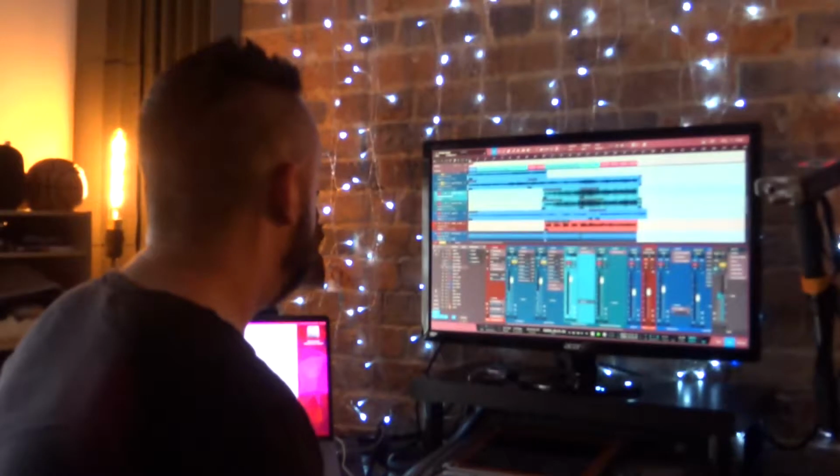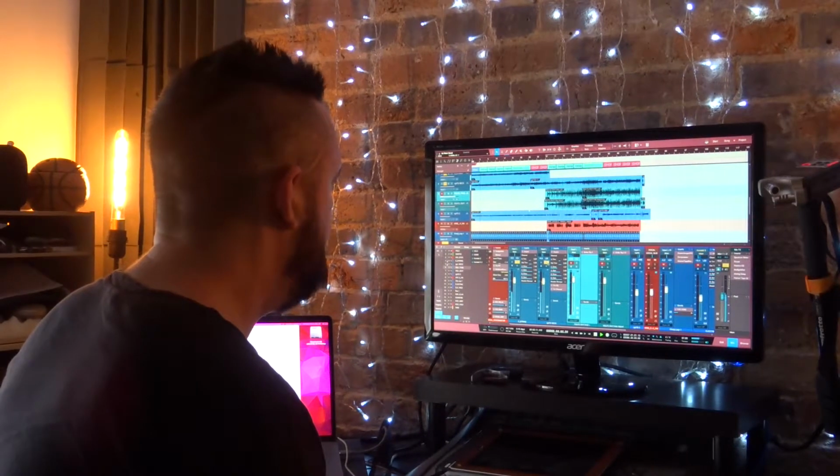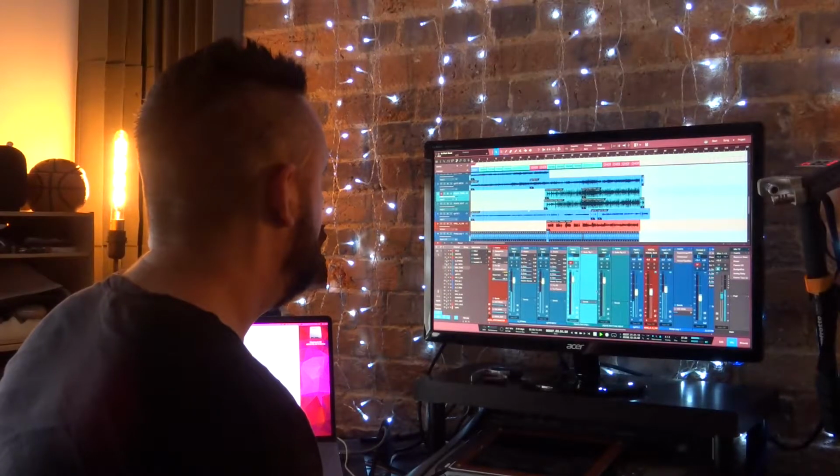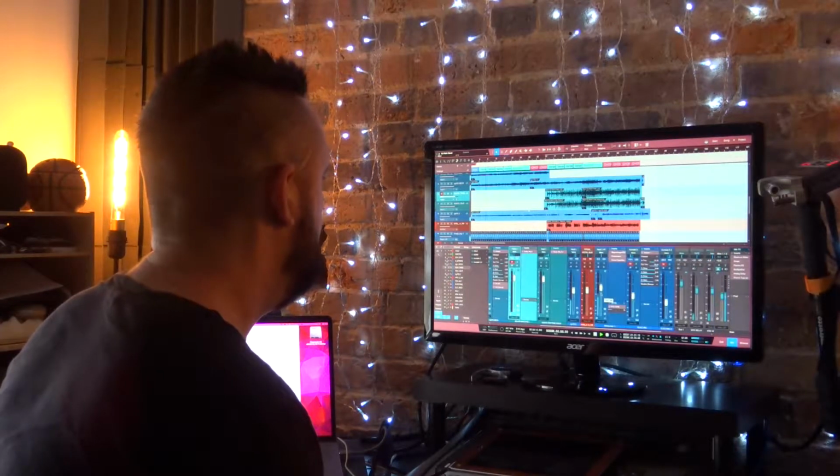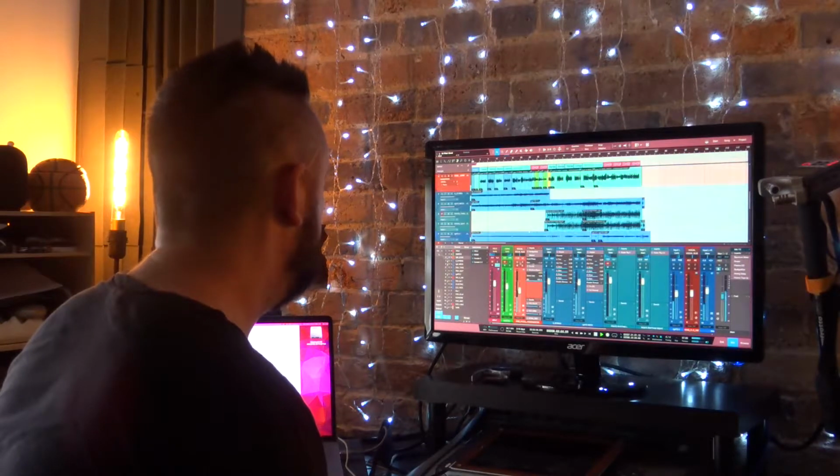Adapted the riff, just calmed it down a bit, because you can't do all that kicking. I'm just going to lose the vocal for a second.